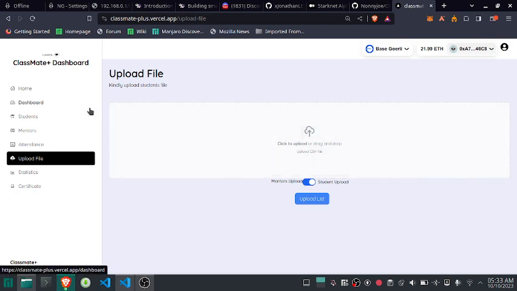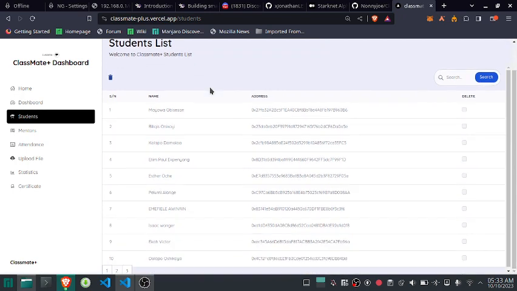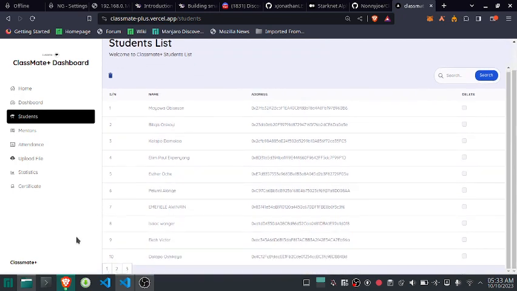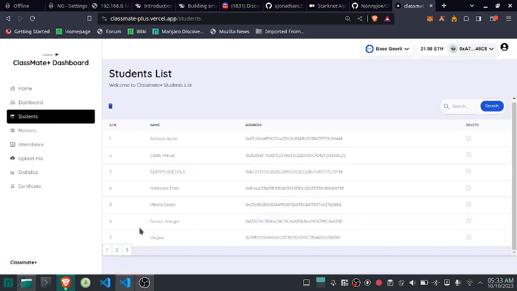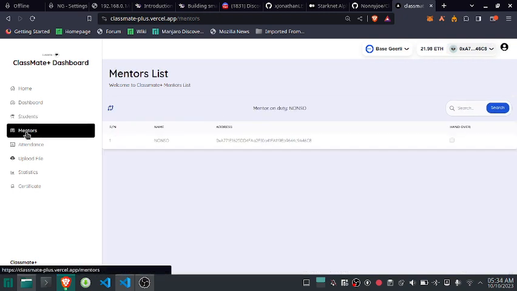Since that's done, next thing we do is we navigate to the student section. When I click on the student section, we have a list of all the students we populated in the contract. So these are the students in this particular cohort. So next we're going to be populating the mentor session.